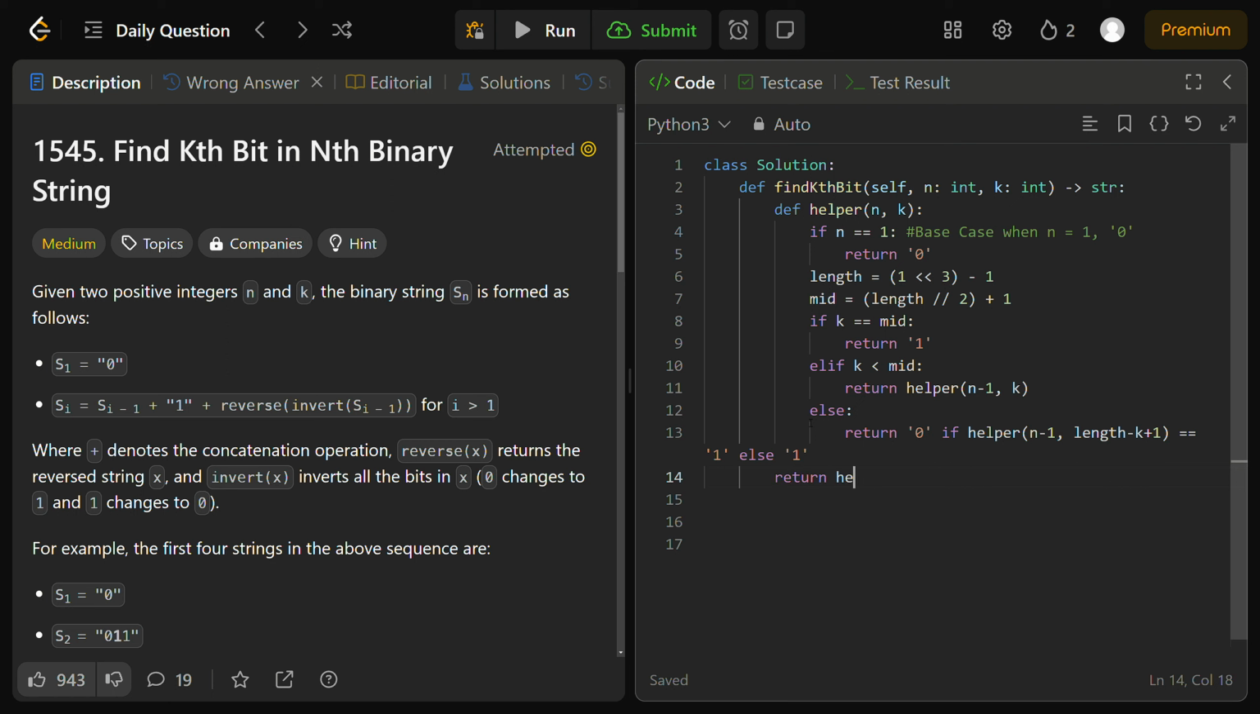Right? And ultimately, outside of this function, we simply want to return helper at n, comma, k. So again, we're calling this helper function outside of our definition with the initial value inputs as n and k, and the result of this helper function is going to be returned as the answer to find the kth bit of the nth binary string. That's the value that we're returning, either the string of 0 or the string of 1, whatever the kth bit is equal to in that nth binary string in this pattern above, right?